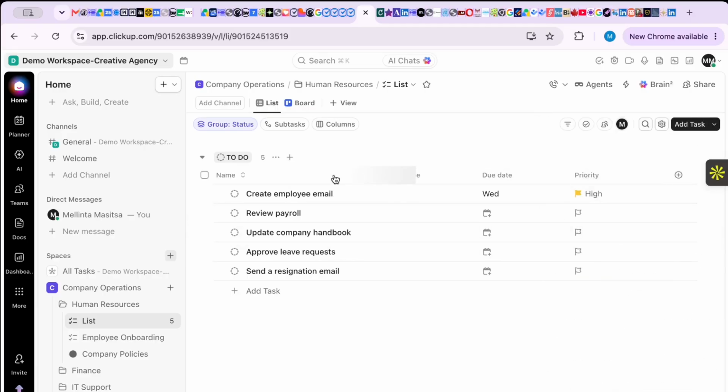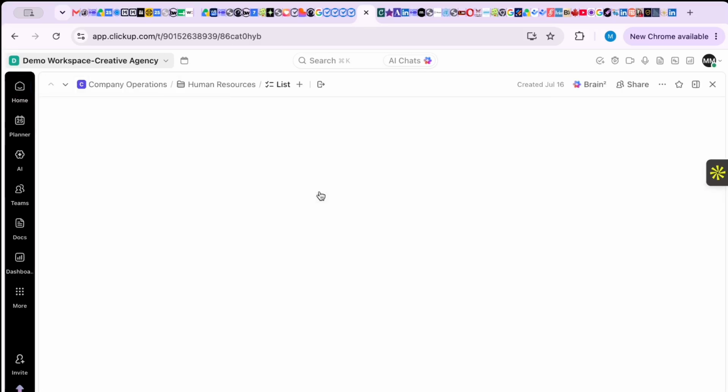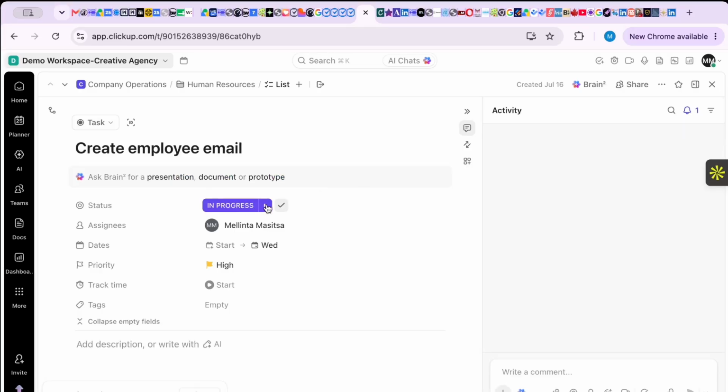Now you close that. So if you want to get a detailed breakdown of this task, you just click on this task right here, and then you're going to see this task has been created here. So you can see the status of this. It is on to do. You can also click on this arrow to say progress, move it to complete. Once it's completed, it's going to go away.